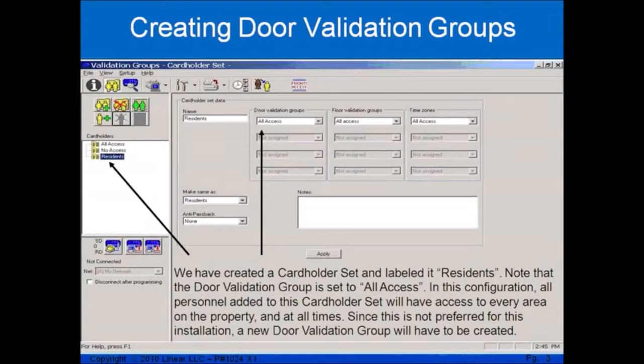In this example, we have created a cardholder set called residents. As you can see, the door validation group is all access. If somebody is an all-access validation group, they have access to every point on that property 24/7. Since this is not preferred, we need to create a new validation group.